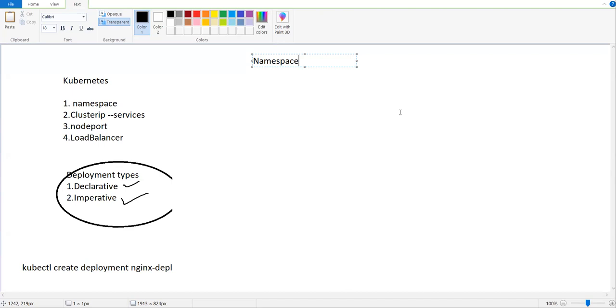Then access control. For example, if we have multiple teams working on different applications within the same Kubernetes cluster, we can create a separate namespace for each team to keep our resources and configuration separate and manageable. So namespace is a fundamental concept in Kubernetes. It contributes to better organization, like resource isolation and access control within our cluster.